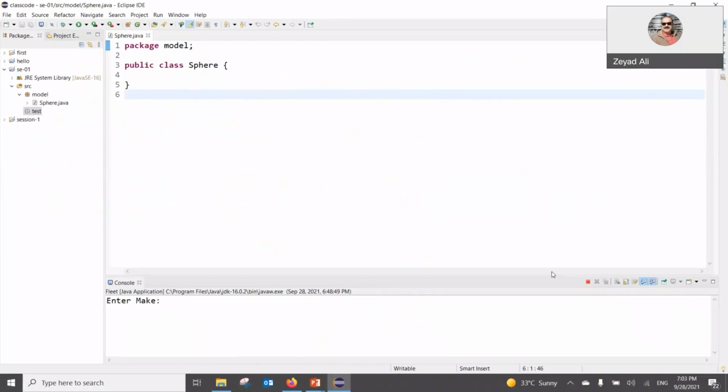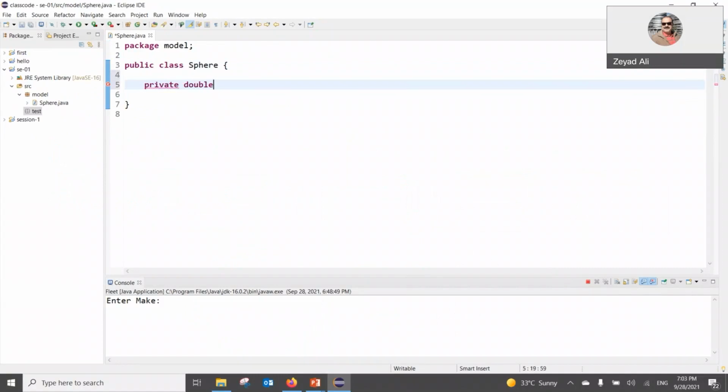This is a class in a separate package, which we called sphere. So we have one attribute. This is going to be, first of all, private. As usual, you set all the attributes private. The type of diameter is expected to be double, and the name is diameter. We are done with the first step.